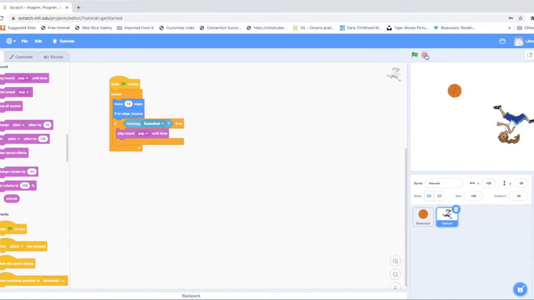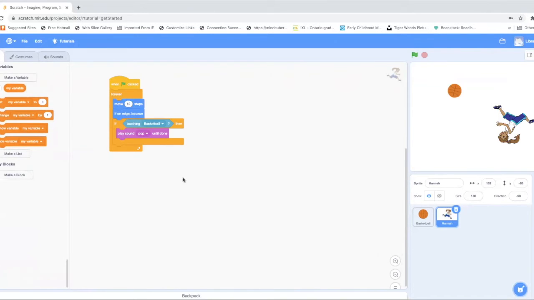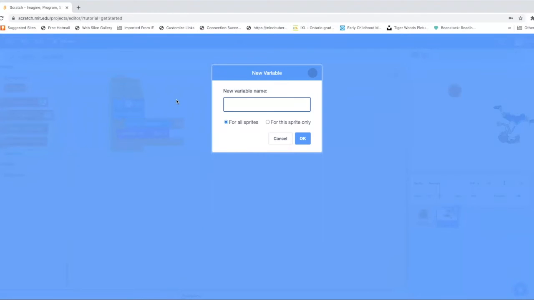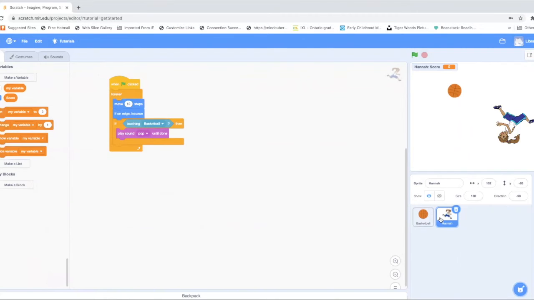Now we're going to do it so that it keeps score. All right, so we're going to make a variable to keep track of that score. So we're going to click on variables, which is the orange. Up here where it says make a variable, click on that. We're going to type in the word score, and we're just going to do it for the sprite that's highlighted, which is Hannah. So we're going to keep track of Hannah's score. If you had 2 players in there, you could keep track of both of their scores. We just have Hannah.